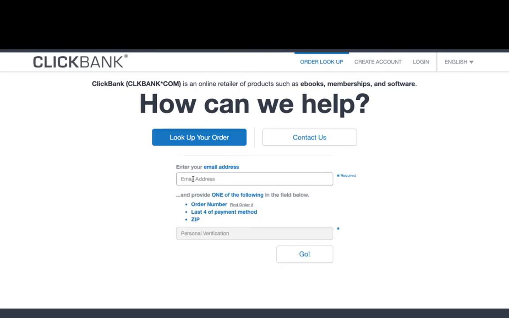They want a couple of pieces of information. They'll want the email address that you purchased with, and then they'll either want your order number, the last four digits of your payment method, or your zip. I usually use the order number if I ever do need to refund something. So you go over to the Clickbank receipt that you received and you'll find there's an order number at the very top of that receipt. Just go ahead and copy and paste that order number into the box.